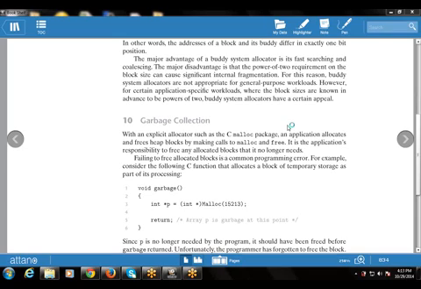Today I'm going to continue with chapter number 9, that is virtual memory. In the last class we discussed the previous topic, and today's topic is garbage collection. In the last class we discussed dynamic memory allocation, that is how memory will be allocated dynamically. But today's topic is garbage collection.